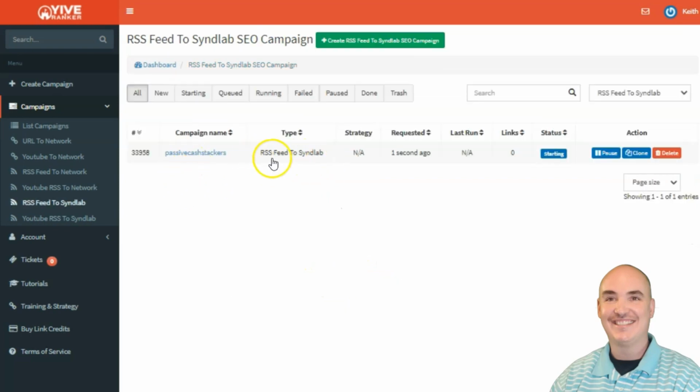So we have the RSS feed to Syndlab right here. And so what it's going to do is it's going to populate. These campaigns are going to run over 5 to 10 days whenever a new post comes, so that it's going to look more organic and more natural. And then it's very easy for your RSS feed to your network.